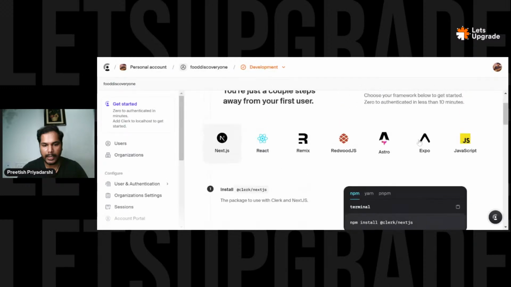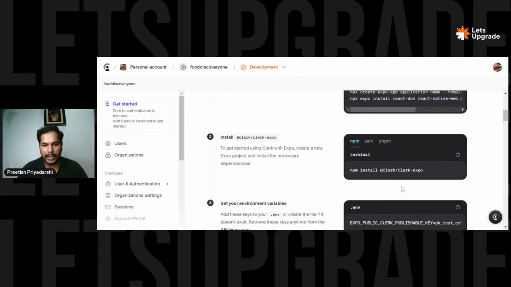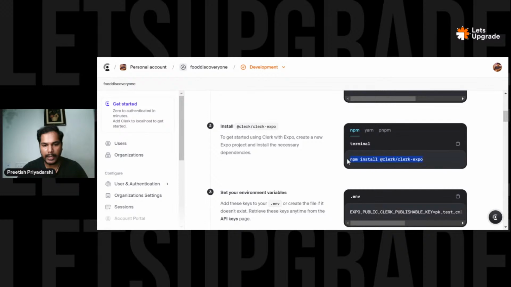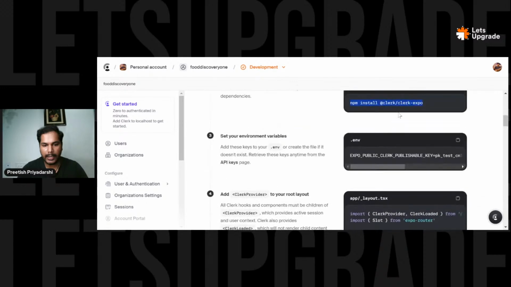So this is what you need to do. Click on Expo, as said before. Once you are done, install this on the project: Clerk Expo. You already have Expo runtime and all installed, so please install this Clerk Expo. Once the installation is done, what you need to do is just copy this env file. I have already copied it, so let me share what to do next with it.